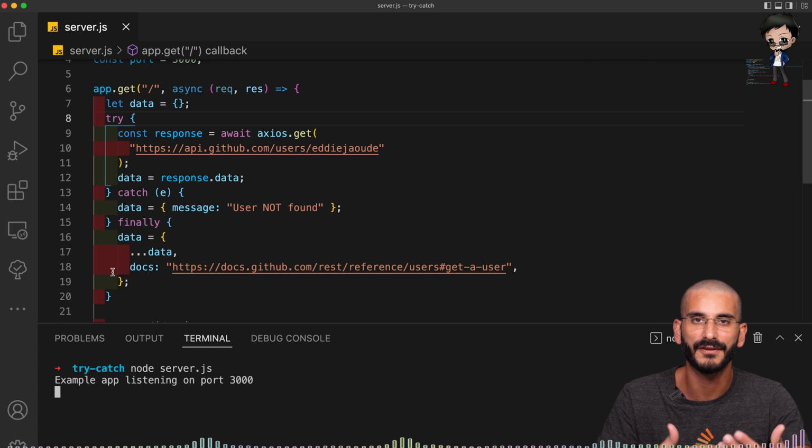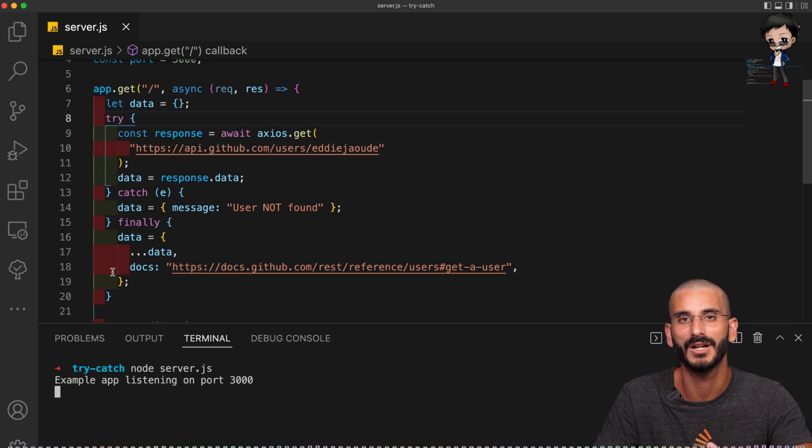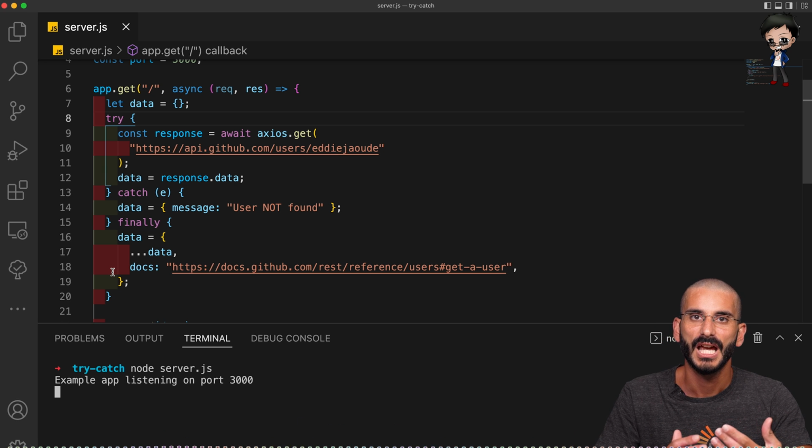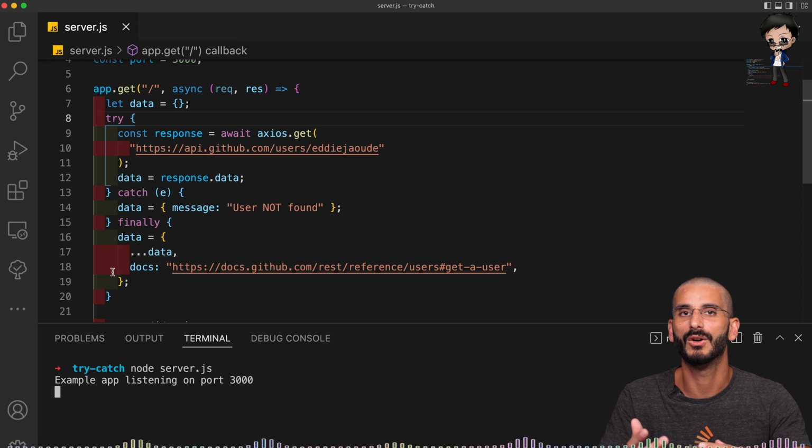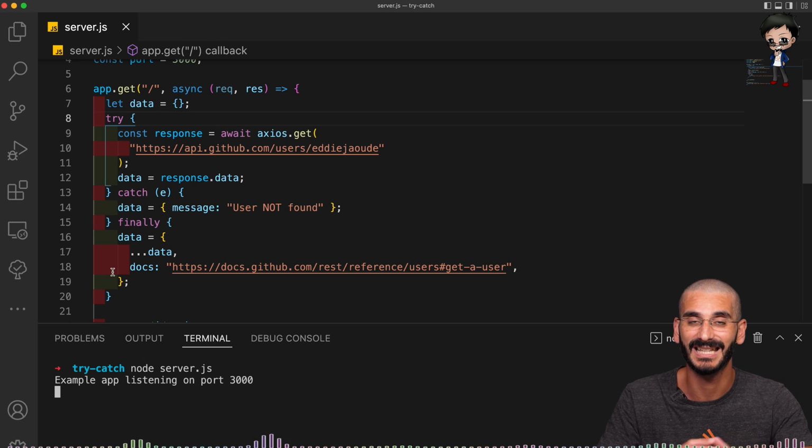So you have got finally that you can use, which is really useful and awesome, especially if you're doing loaders in the front end, because you can use this for the front end as well. If you're doing loaders in the front end, and it might be successful or unsuccessful, you might want to manage the progress bar or the skeleton load or whatever it is in the finally.